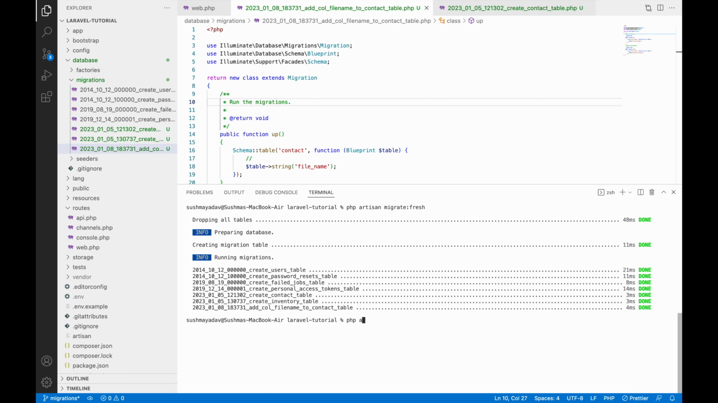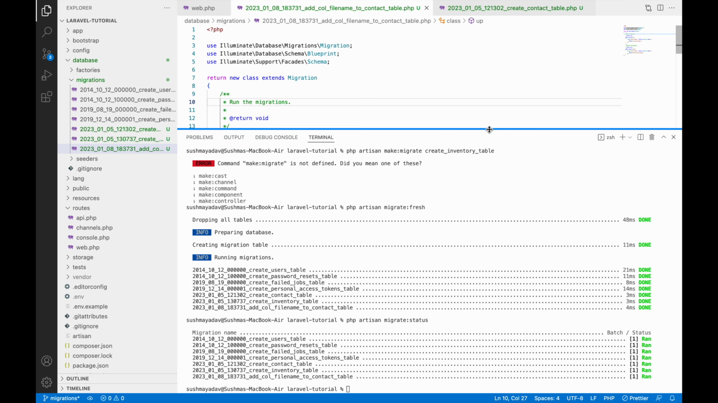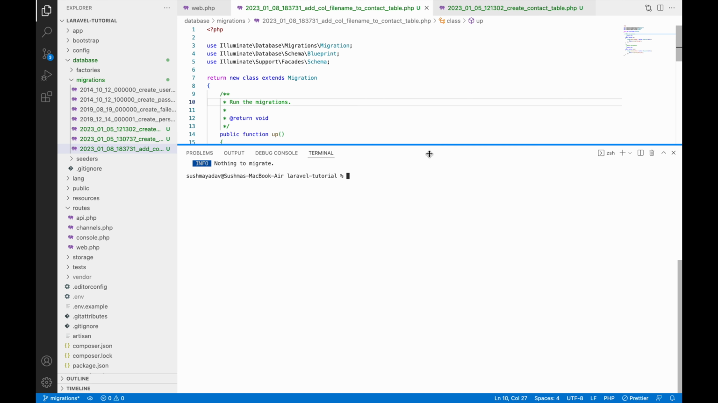You can also check the status of your migration. For that you need to run the command php artisan migrate:status. This command will show you which migrations have already run so far. Let me just clear the terminal. Now I'll show you the pretend option. Write the command php artisan migrate with the option --pretend. It says nothing to migrate because I have already migrated.